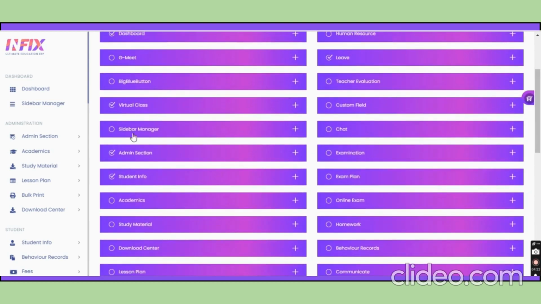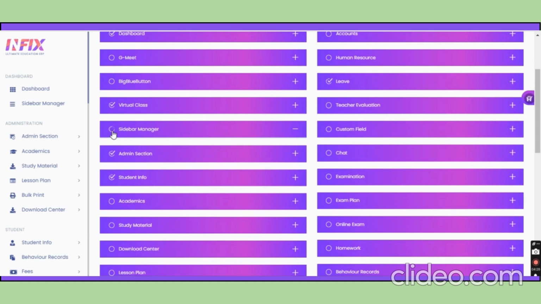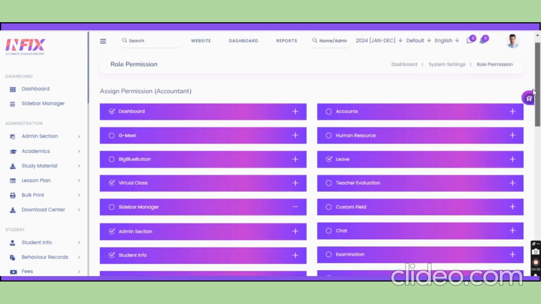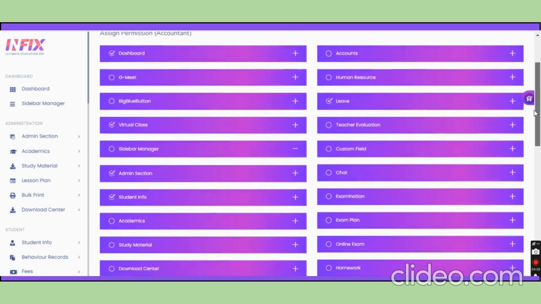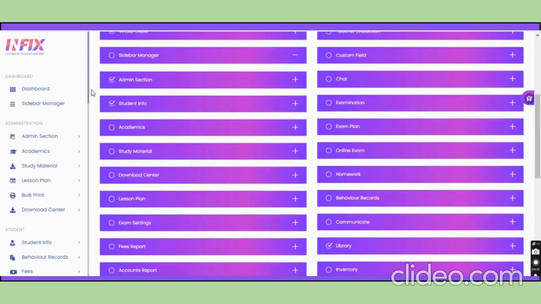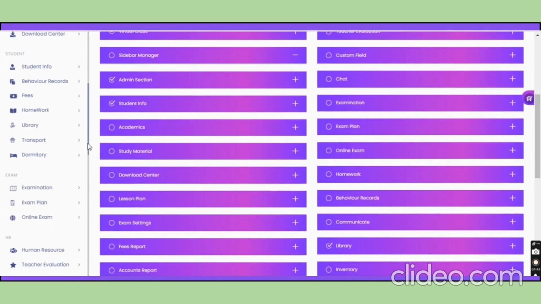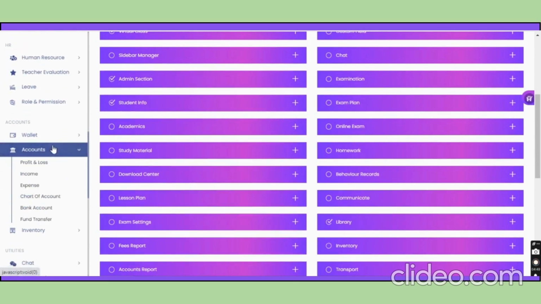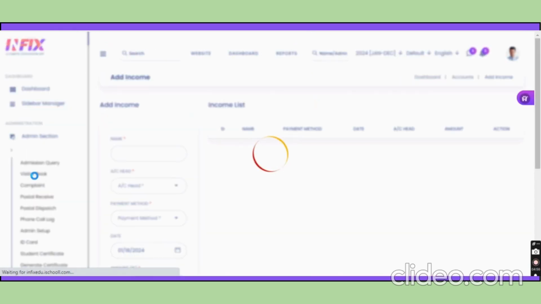So here you can choose anything that you want. Let's say you want him to have access to teacher evaluation, you want him to have access to human resource, all this. Once the accountant logs in, he will see all these roles that you've assigned to him. He won't be able to change any other thing on the admin dashboard. So here you can see the accounts, income and expense, the general overview of everything.